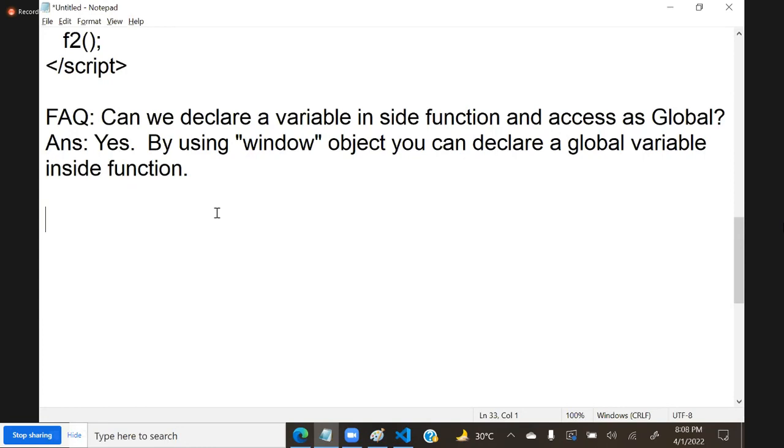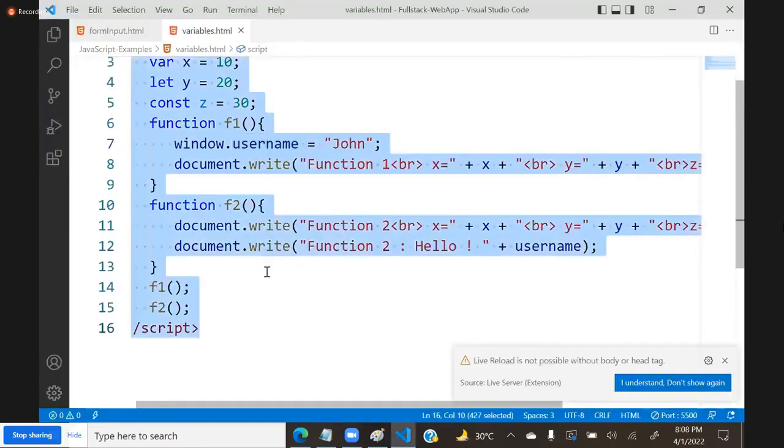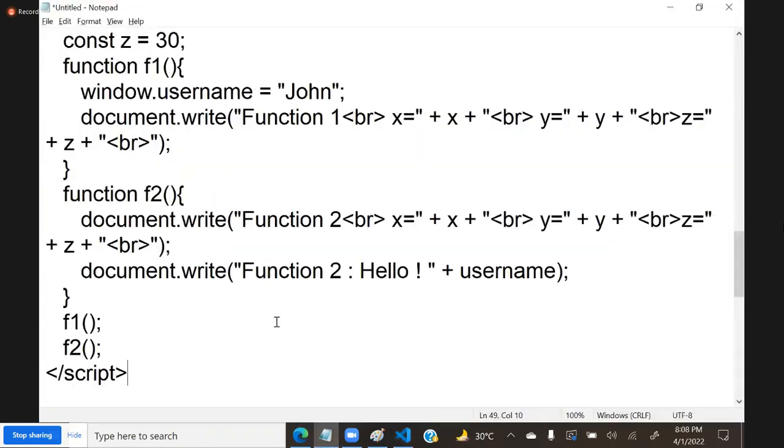So this question has two answers, yes and no. Yes, when you are working with HTML. No, if it is not using HTML, because it is possible through window. Window is a DOM object, right? So the example for this is this. I will copy that and put it here. This is an example of how we can configure. This is window.variablename, into that you can use.